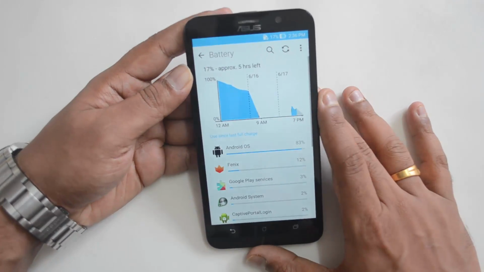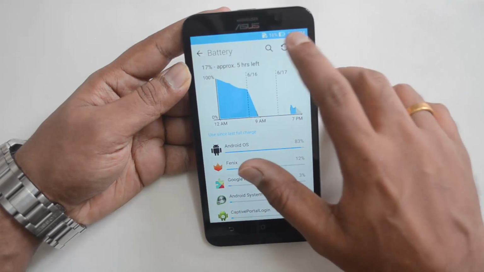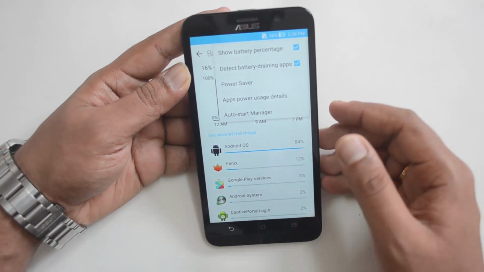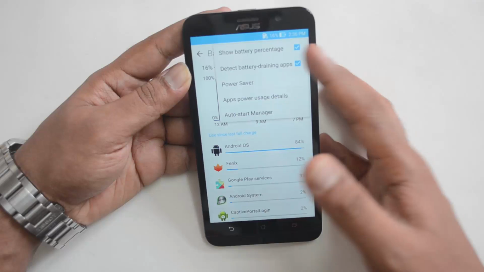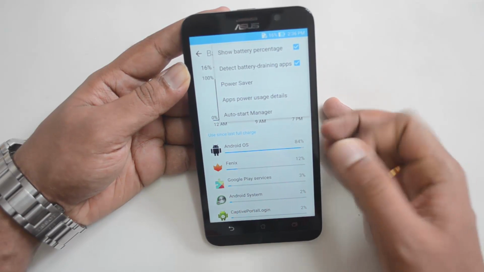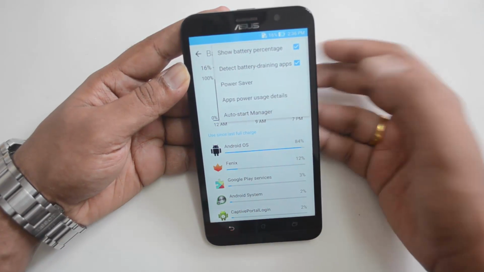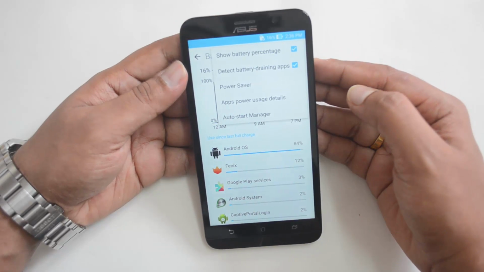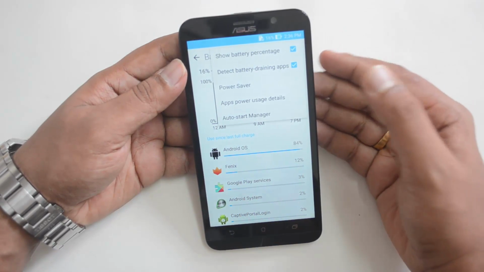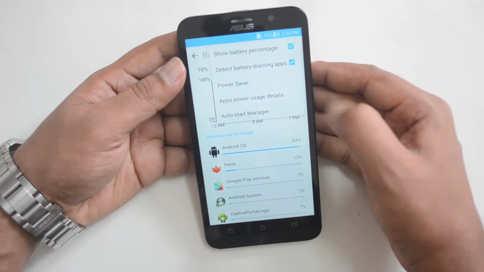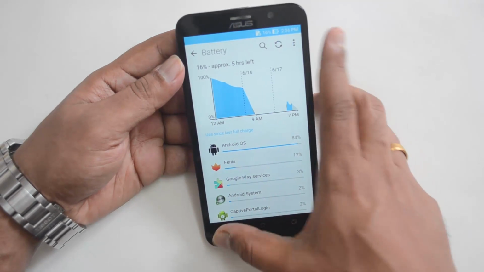Then in the battery, we have the option to detect battery draining apps. You can see battery percentage and also battery draining apps. You can also show apps' power usage details. So for example, if an app is taking up huge memory or battery, you can show it here. So that's another useful option.